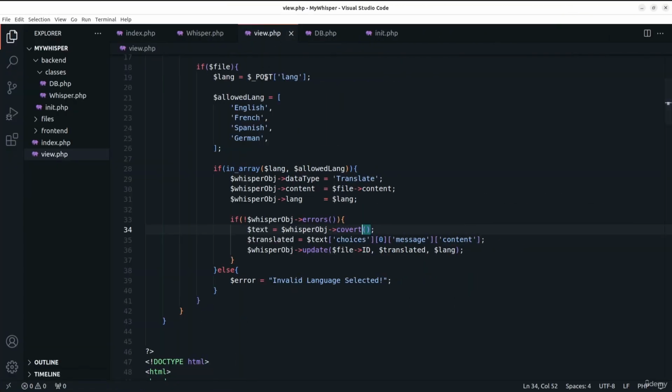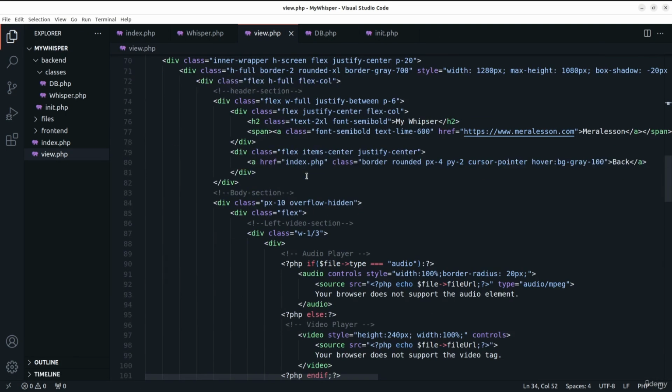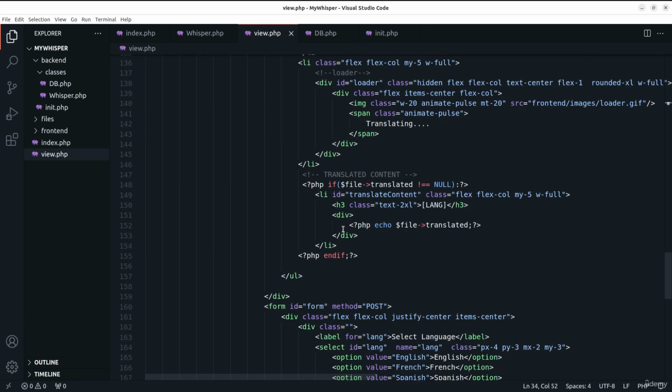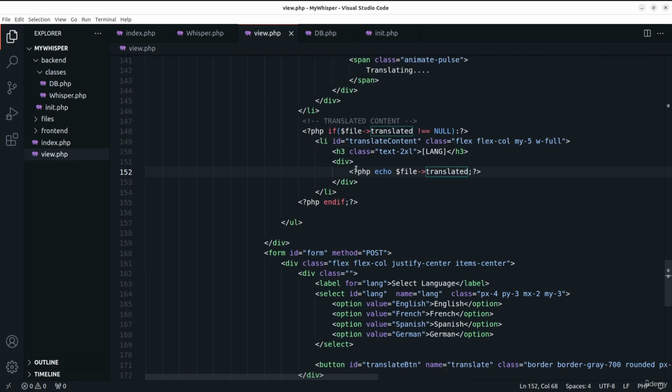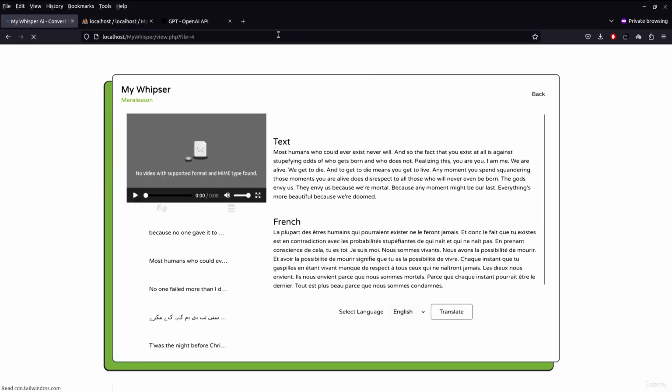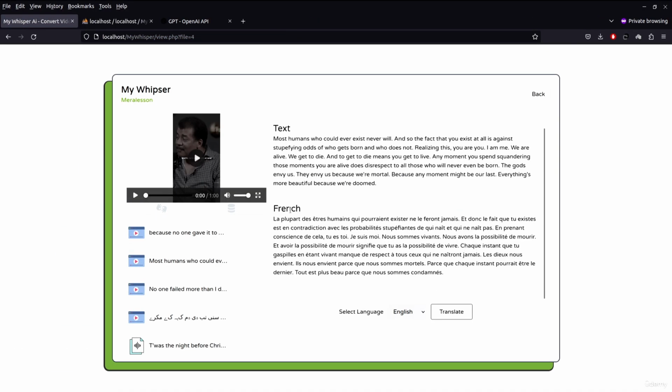Let's go to the view.php file, and right below here where we display the translated content, this should be right here. We need to copy this PHP block, paste right here, and this will be lang for the language. When you refresh, as you can see, we successfully created a method to actually translate the content.